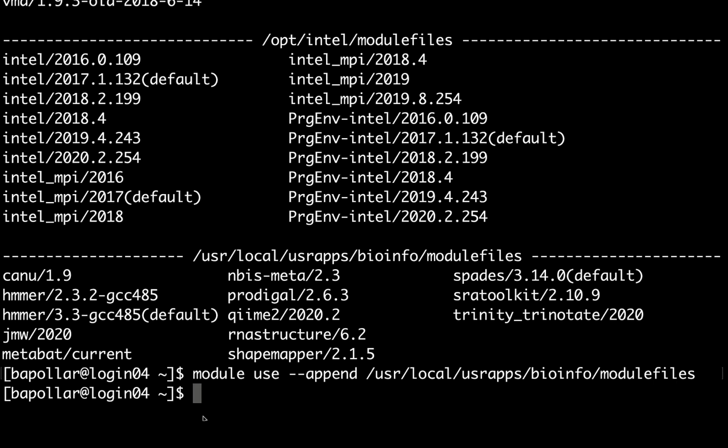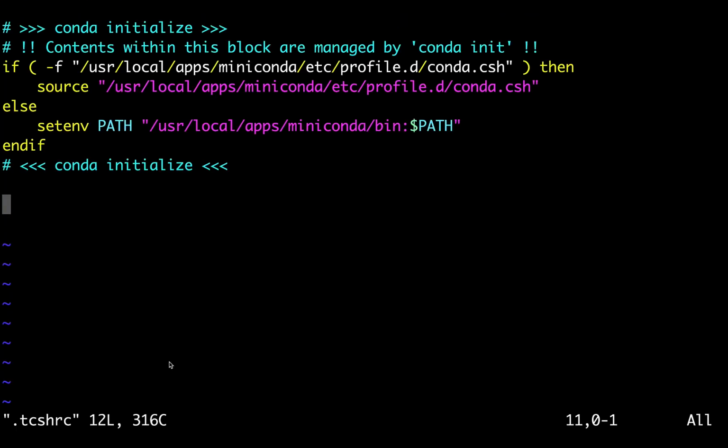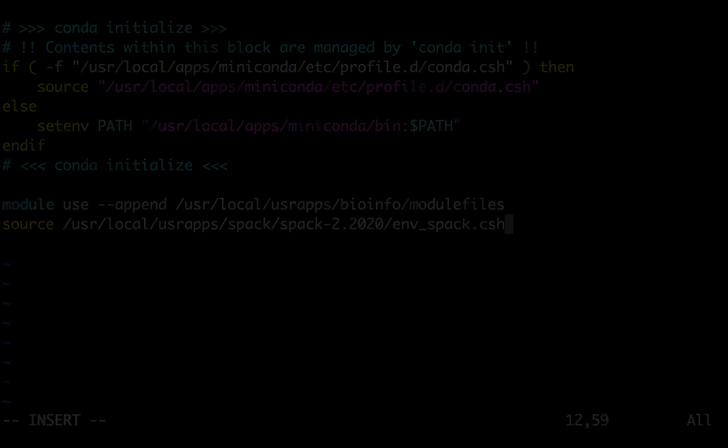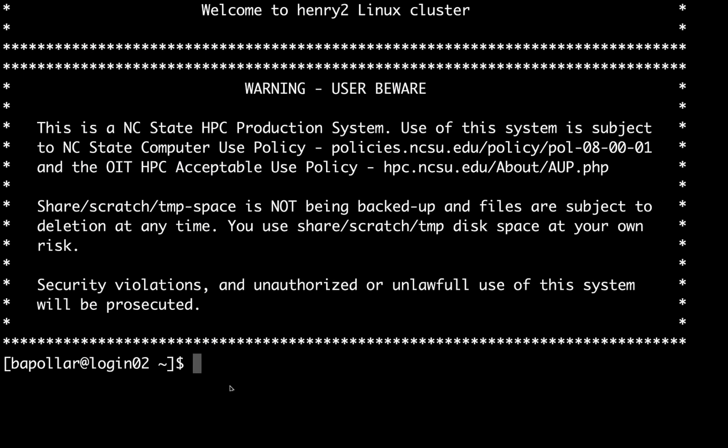If you do not want to type this module use each time, then we can create a shortcut by putting it in your dot file. We're going to use the .tcshrc, which is the default. If you go here to your TCSH, make sure to not change the beginning because it probably has something to do with conda and you do not want to mess that up. We're going to go down and paste that command found in part 3 in your dot file and then log out. When you log back in again and every time you log into Henry2, when you do module avail, it will show these module files.